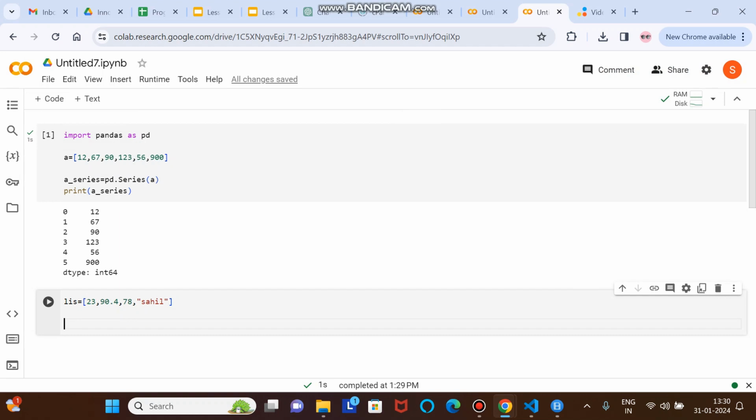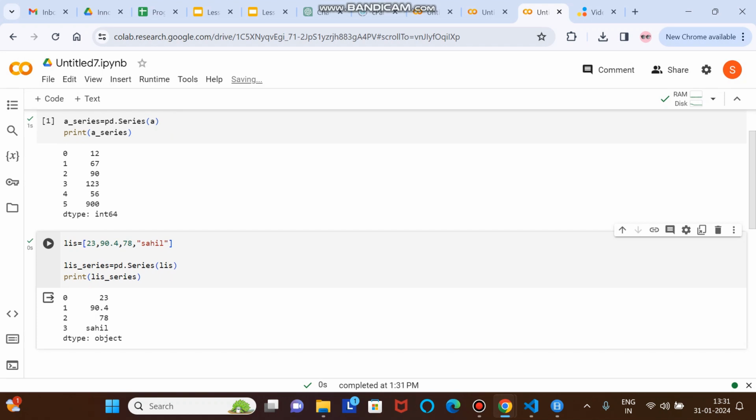Again, let's create one more series. Here I'm calling pd.Series, and inside this I just pass the name of the list, and then print list_series. Now see, if I run this code, you can see 0, 1, 2, 3, and all the elements are there. In the data types, you can see it's saying object.